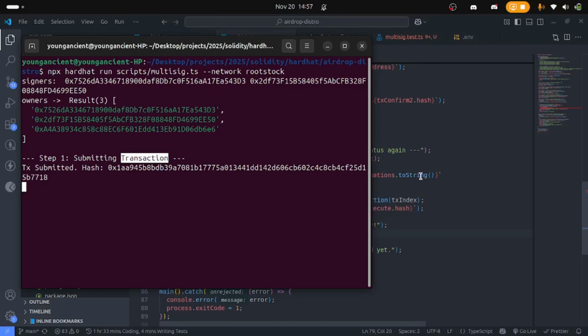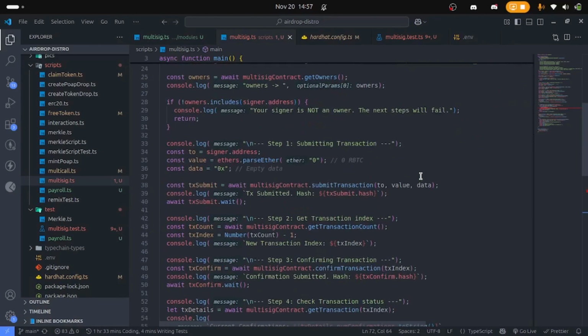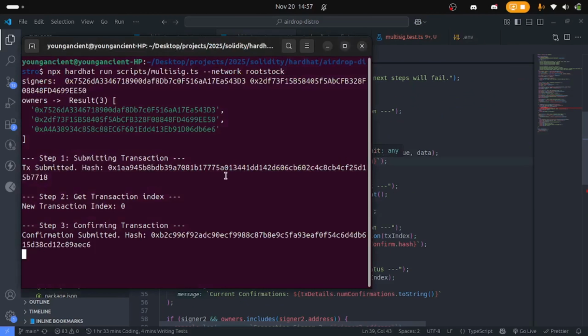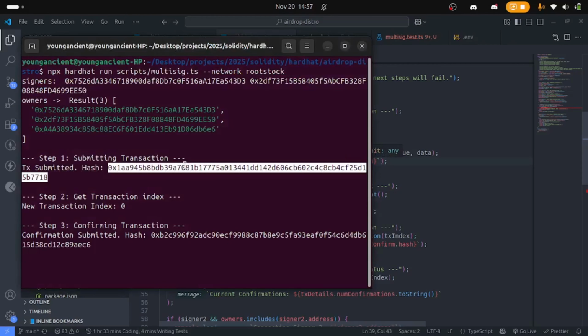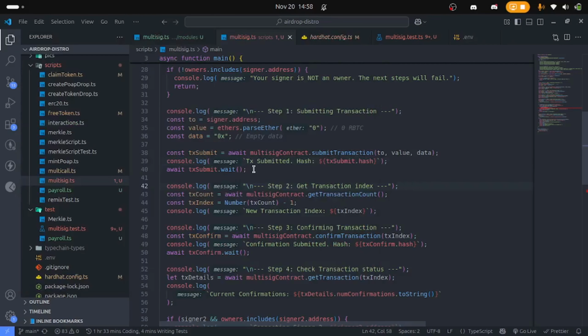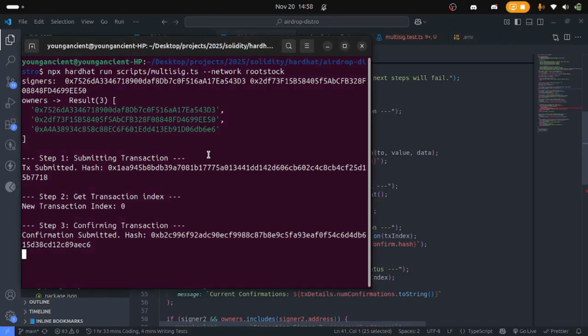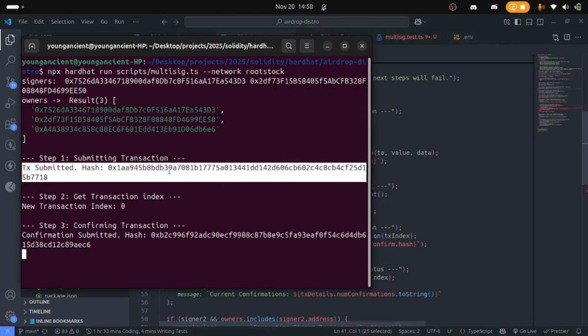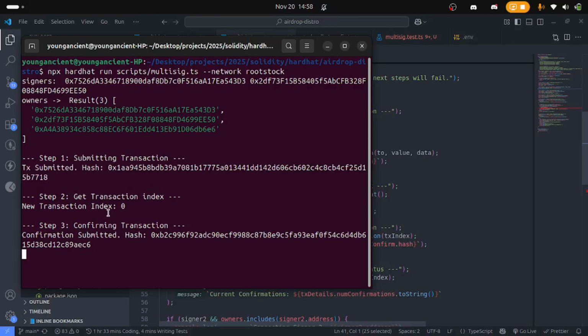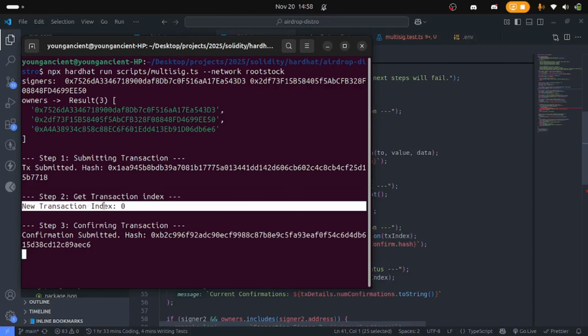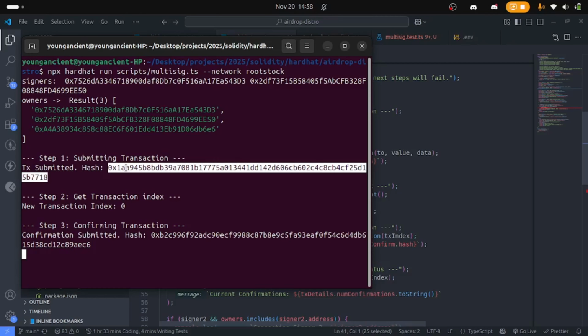Now submitting a transaction, which is the first thing I did here in the script. So here I've submitted a transaction and then it logged the hash, right? After logging the hash, you see we waited. For it to move to the next step, that means the transaction has been successfully mined already. Now we can see it gets the transaction index, and the new transaction index is 0, because the transactions array length is 1 and the index would be the transaction length minus 1, which is why we have 0.